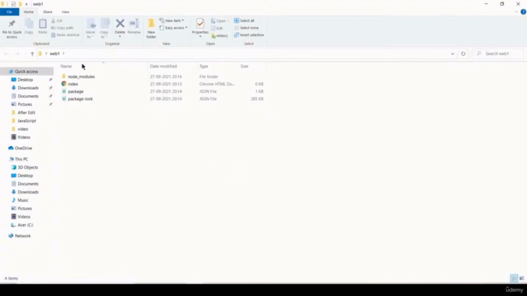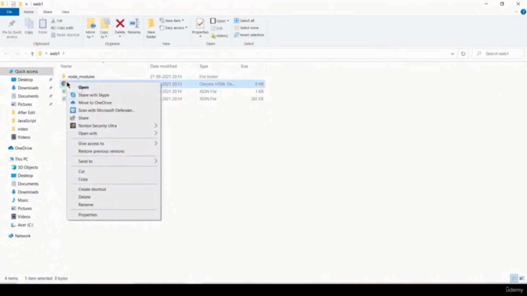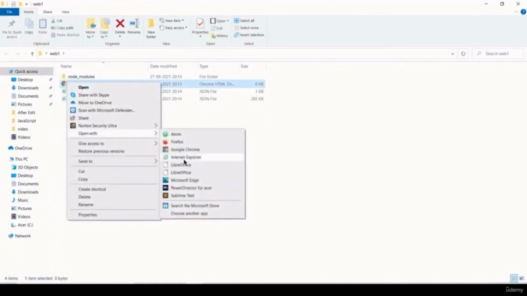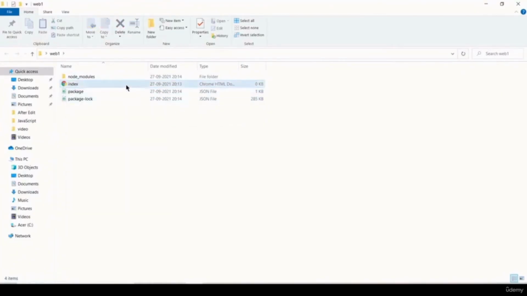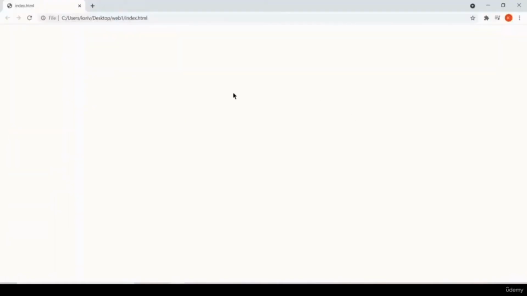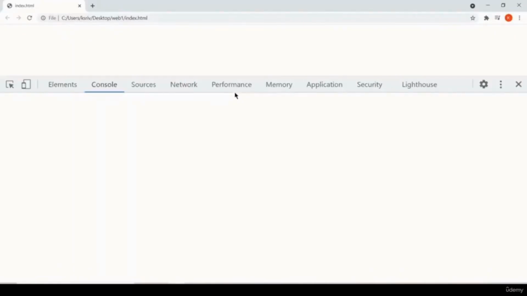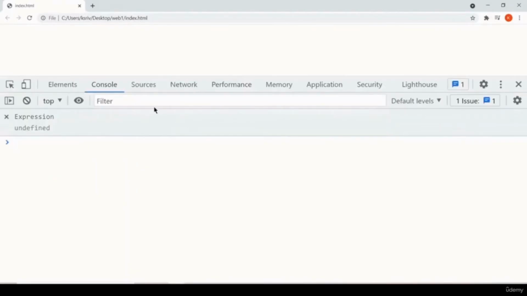So here I am in my web1 folder. I will simply click here on index.html. If you are not getting this Chrome icon, you can right click on this, and then in Open With you can open using Chrome. For me, Chrome is the default, so I can open it directly from here. Double click, and here our index.html is opened. Now we will open our console using Ctrl Shift J. So to open your console, you have to press Ctrl plus Shift plus J.